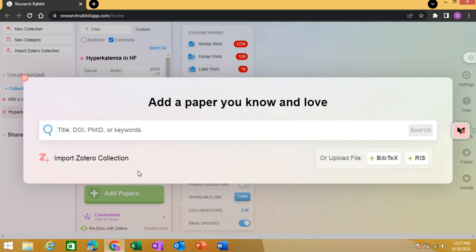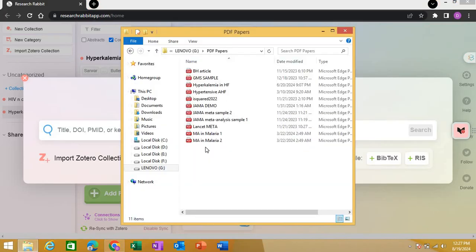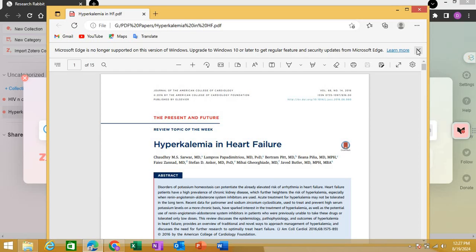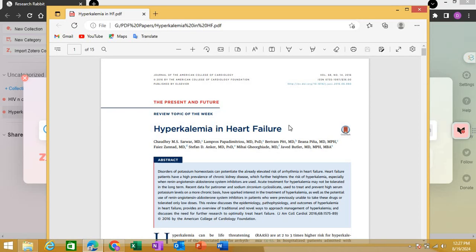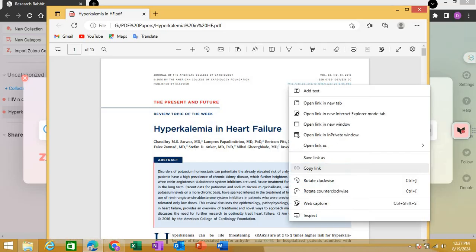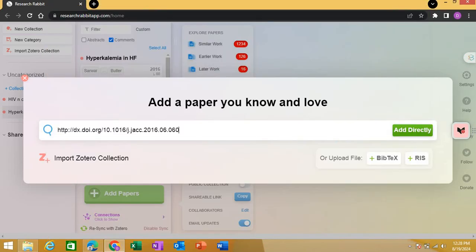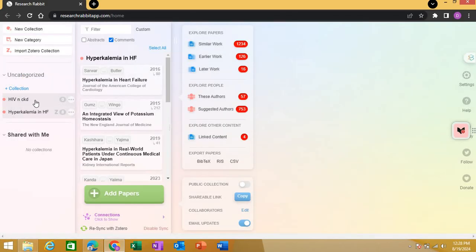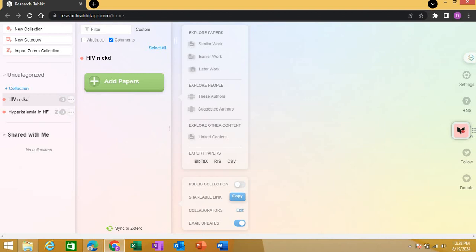Say for example I have some articles, so I have this multiple PDF paper. Say I'm working on a topic that is hyperkalemia and heart failure. So I can open this article. Once the article opens, you can either copy its title, or more precisely copy its DOI. Copy that link, paste your DOI here, and click on add directory. So here it is. This is your hyperkalemia and CKD collection.